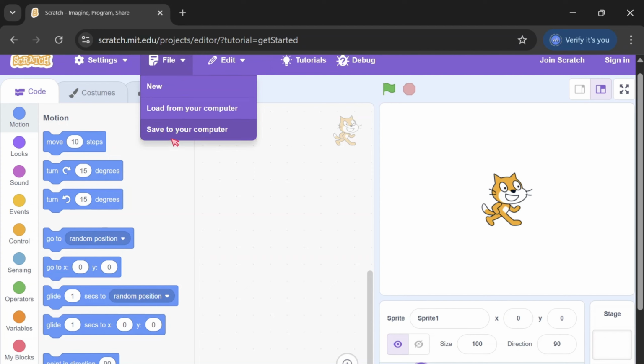New, you can get a new file by clicking New. Load from your computer. If you already have a Scratch project, you can load it from your own computer, and Save to your computer option will save your project, what you are doing. You can download this file to your local computer. After downloading, you can load it from here.